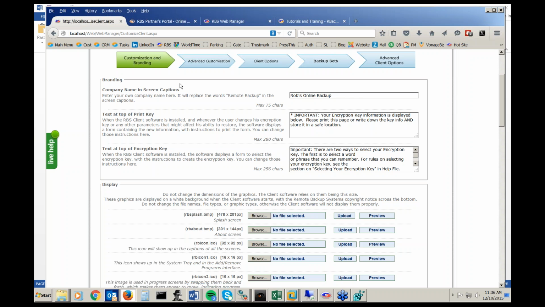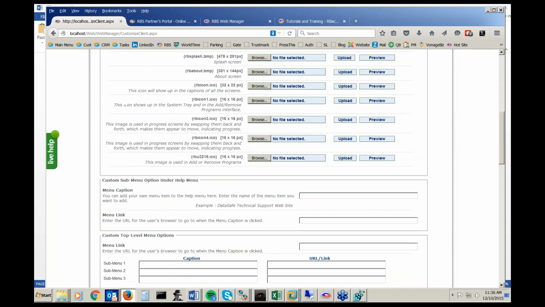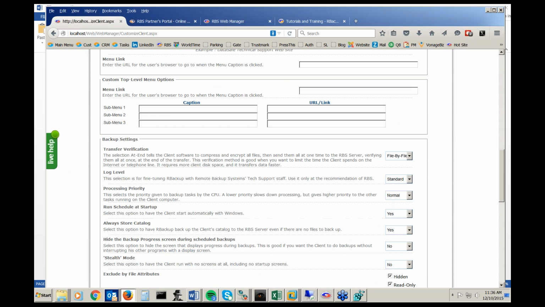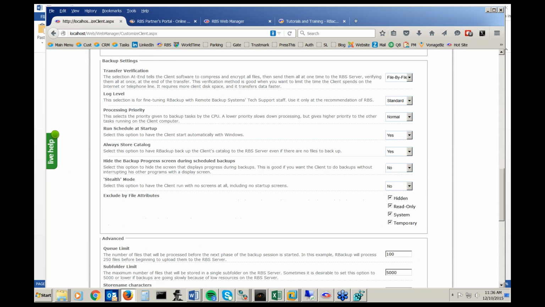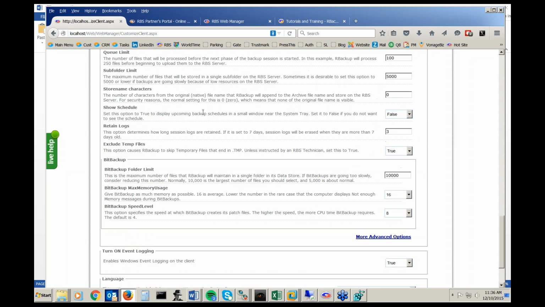So we'll go through all of these screens with you, and we'll do the setup for you. We won't do your graphics. You'll have to do that yourself. But we'll answer questions. It really only takes an hour to do. I do most of these myself, and I can get it done in an hour easy. You can go through all these screens. We'll change backup folder limits. Look, you can turn on where it shows you a schedule. You can turn on a subfolder limit. You can change the queue limits.